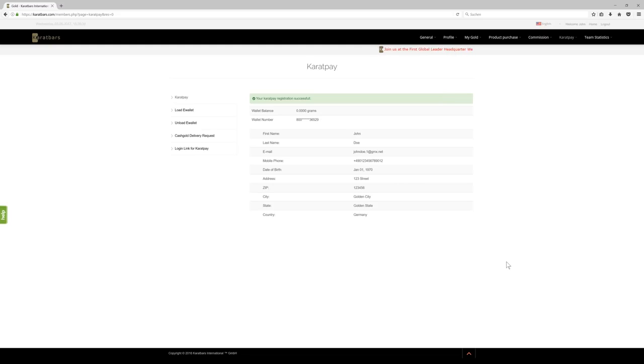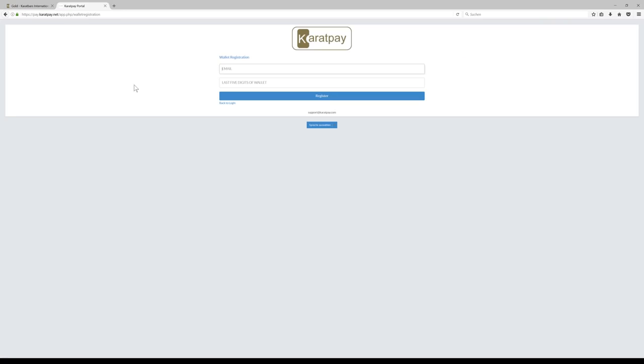Now log into your mail account and locate the email from Karatpay. Open the email and click the link. On the Karatpay page, please enter your registered email address and the last 5 digits of your wallet account which you received with the email.